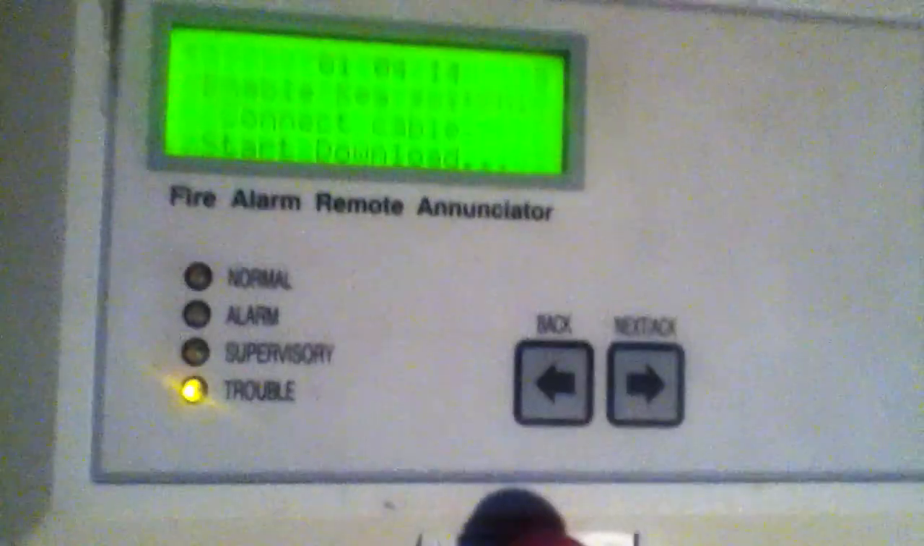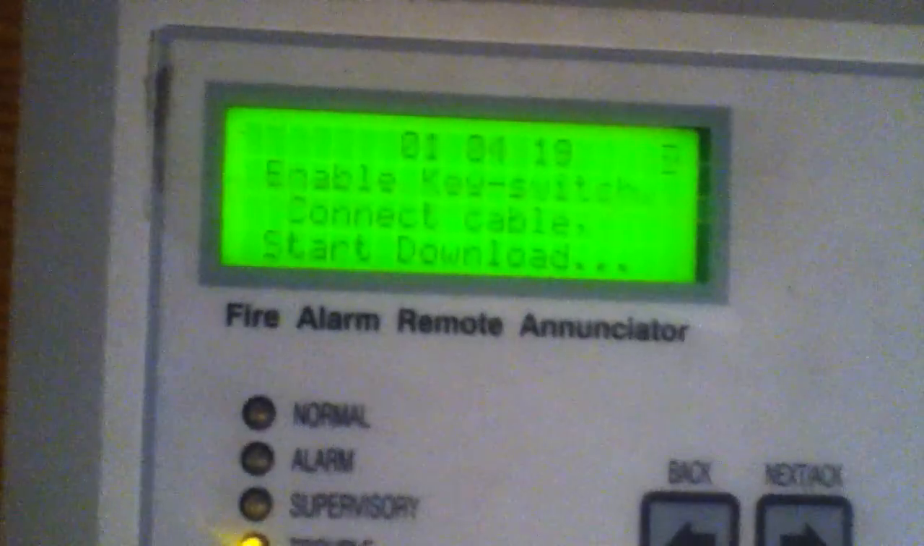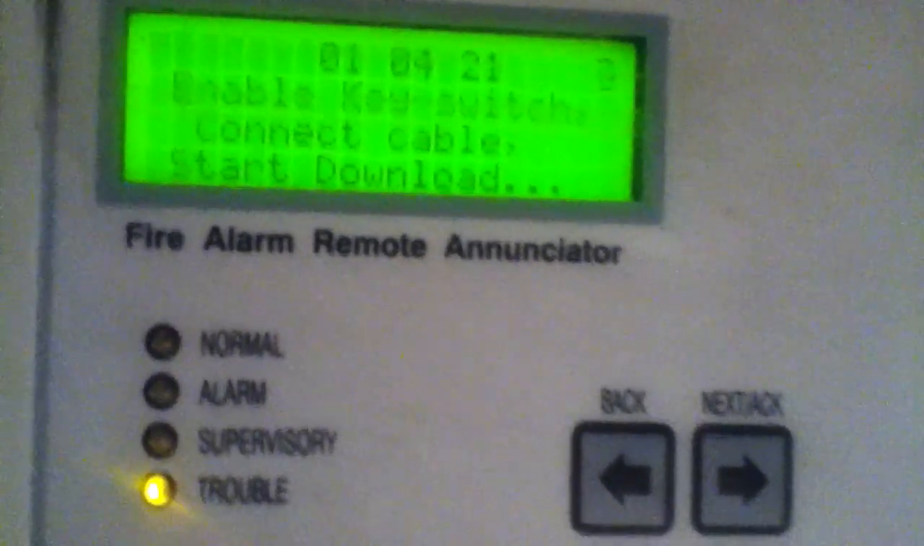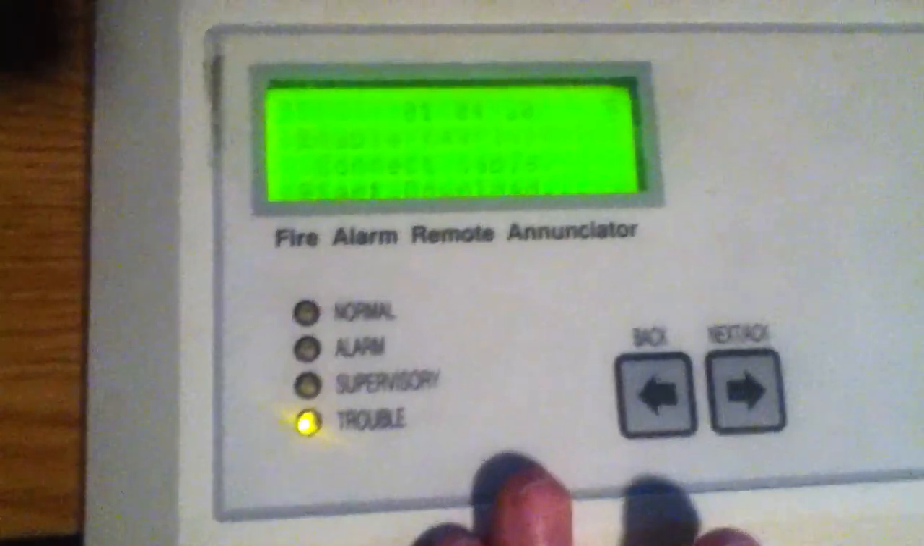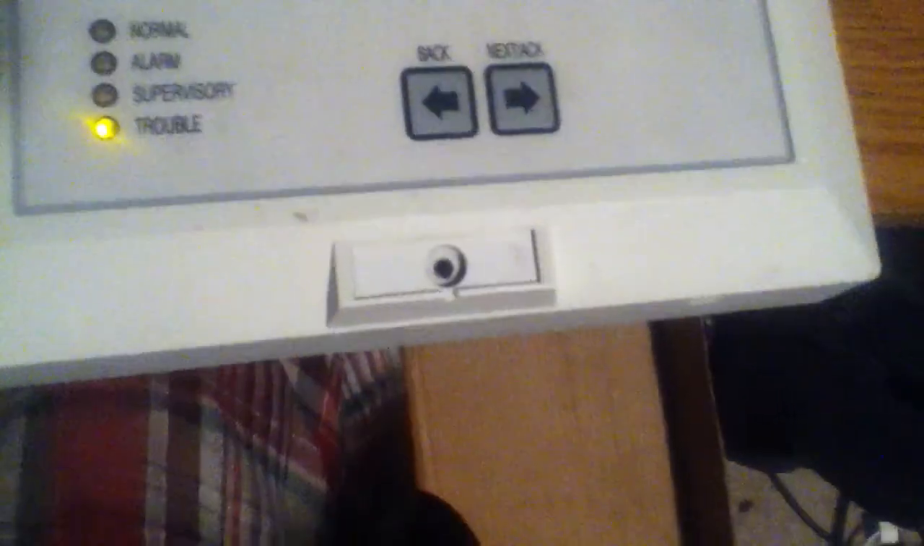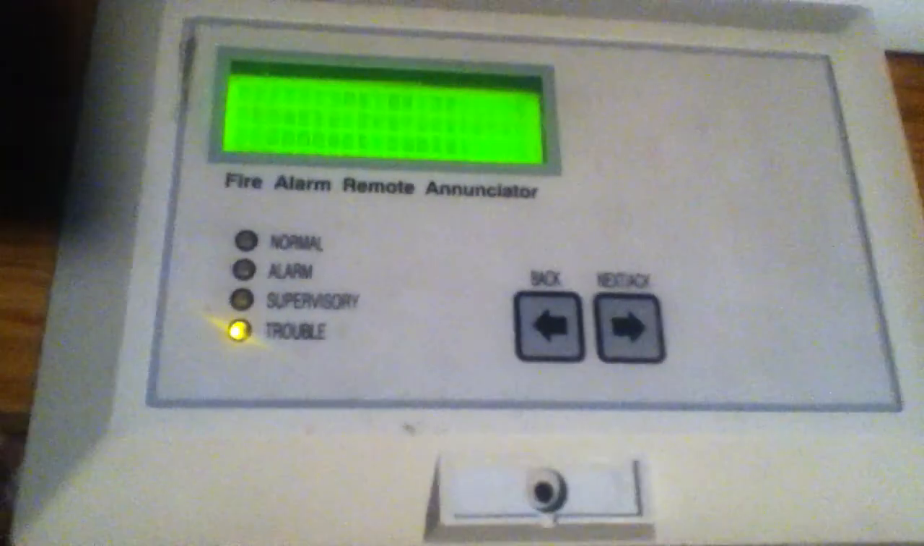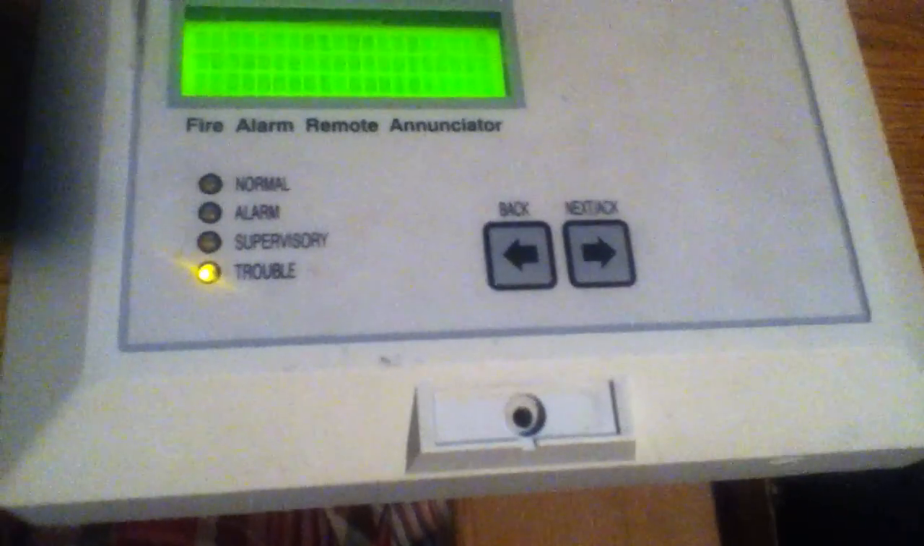It says the following. I'm just kidding, it does not say the following. It says the date and time and stuff in that little swirly symbol thing. Then enable key switch, connect cable, and start download. And yeah, that's pretty much the only stuff I can do with it. However, if I power it up with that dip switch enabled, like on, it actually resets it to a default database. So yeah, just a quick little video of this annunciator, because why not?